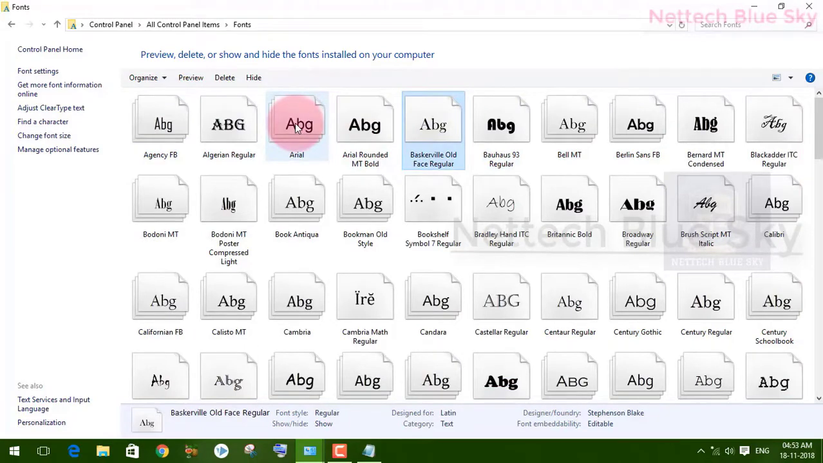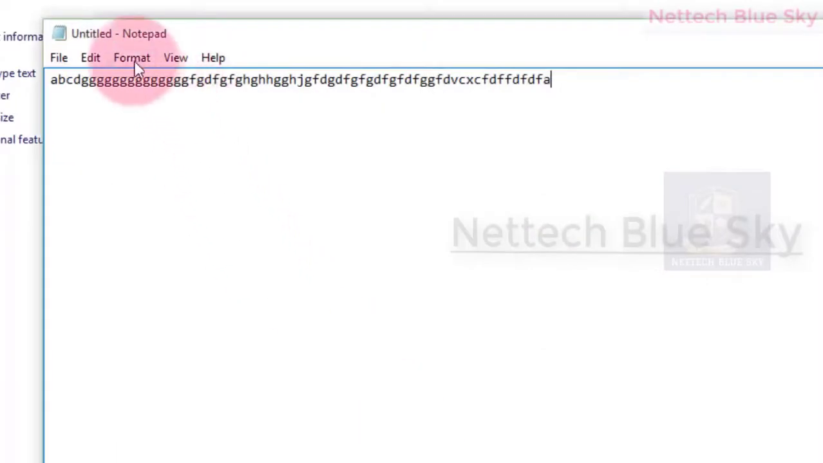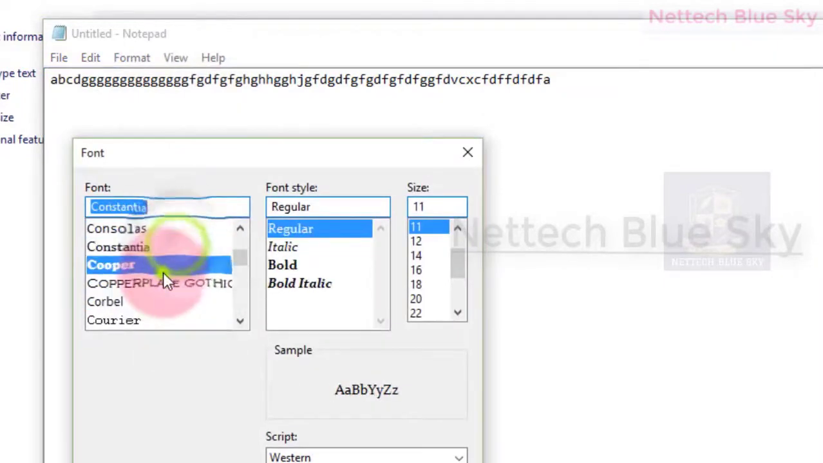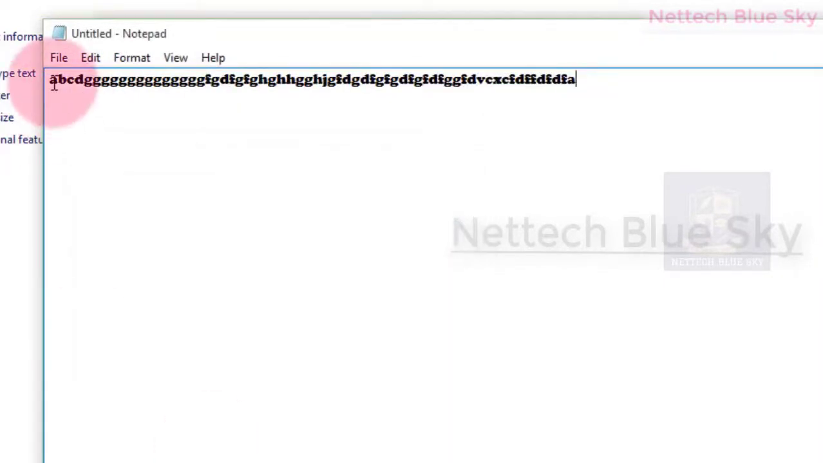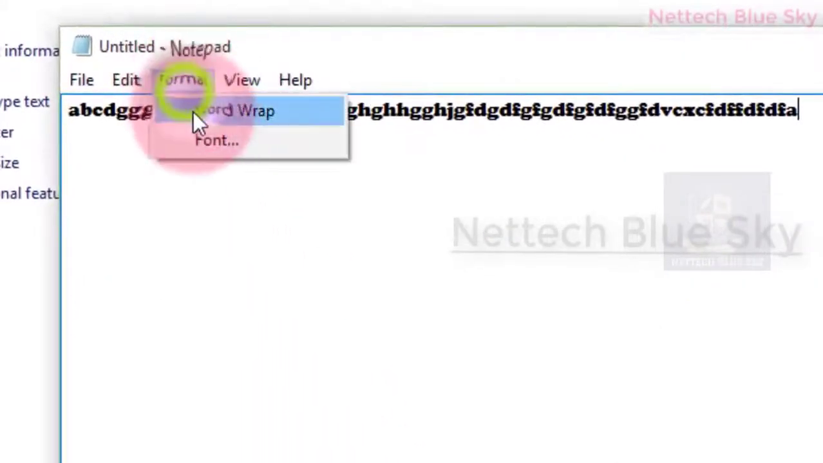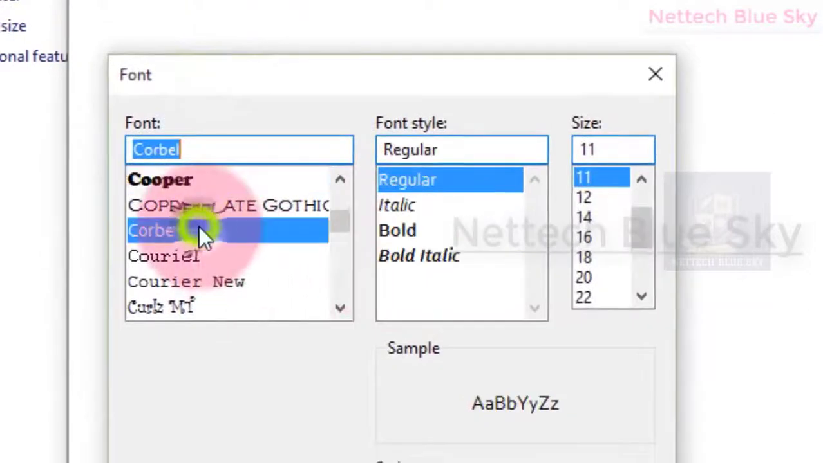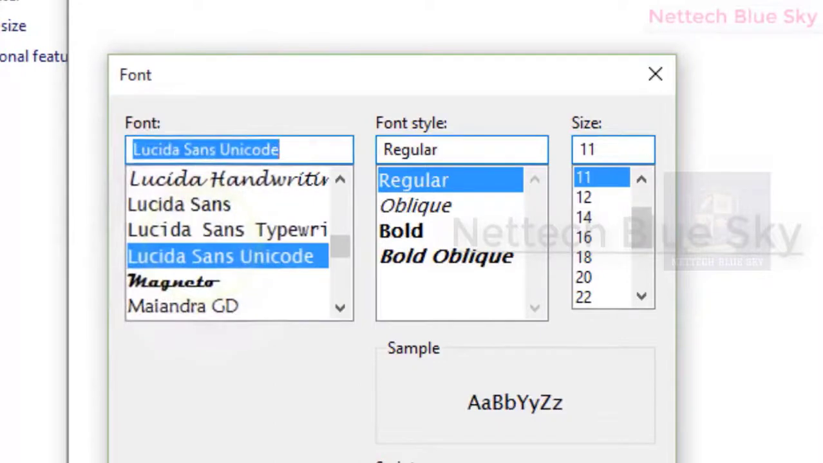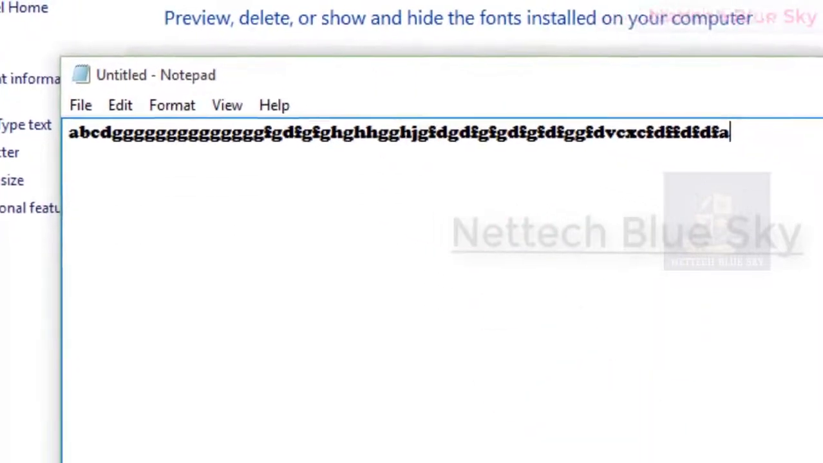So click on any folder and press OK. This is a font. You can click on the font you want, enter it in Notepad, and change your font design in Notepad. You can see the font design changed, even to bold, and you can enter new font styles of your own. This is the default style provided by the Windows operating system.